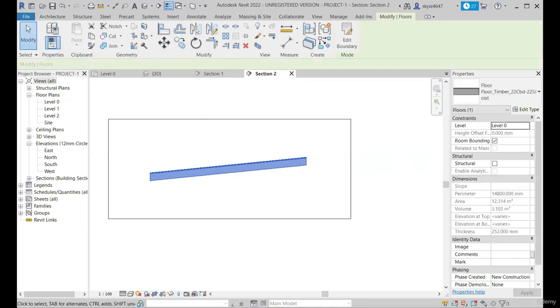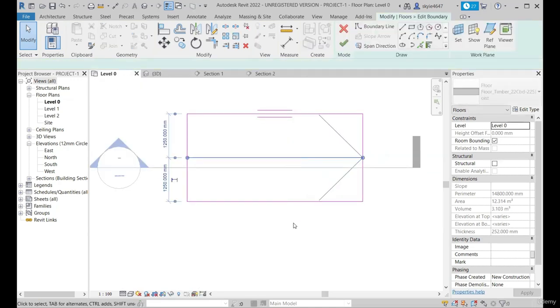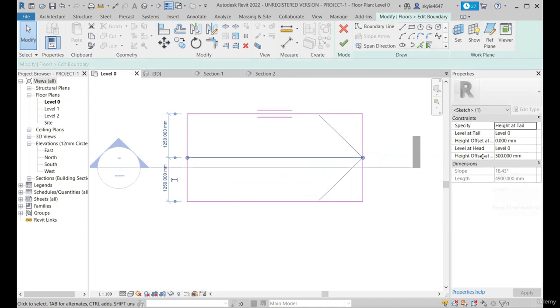For example, if you go again into the properties of this floor, edit boundary, and select the sloping line again, you can see we have given an offset of 500 mm at the head. The end of the arrow represents the head, and this is the tail. So you need to specify the level at the tail, where this point should be, and you also need to specify the level at the head.